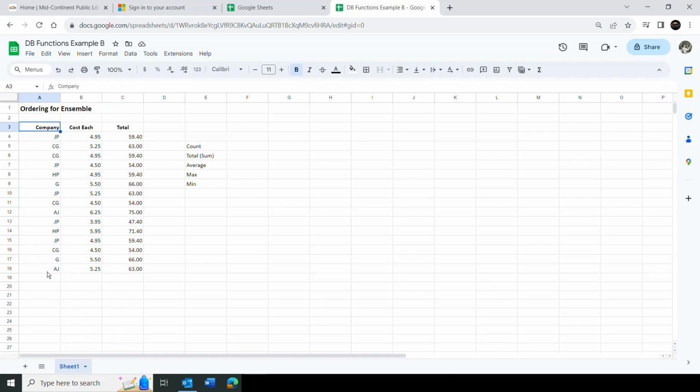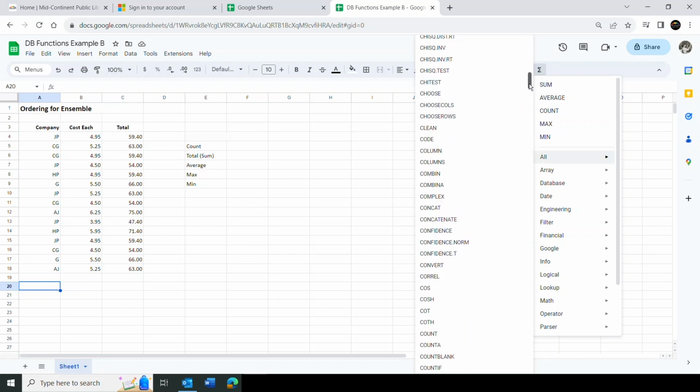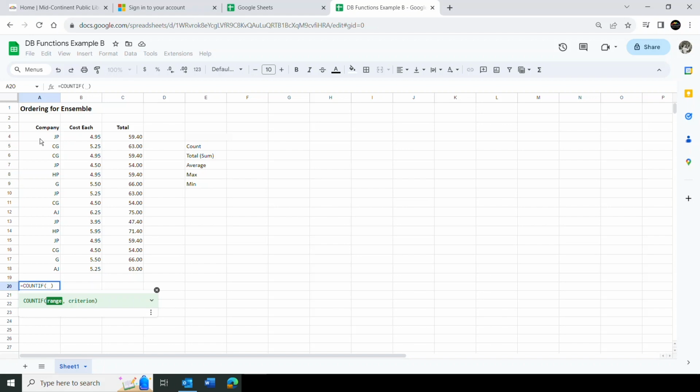So let's look at a quick comparison here. Let's say that I want to find the company CG and I want to count how many of those are listed here because they're not in any kind of an order. Well, I could go to A20 and then go over to the right to the Functions button. We'll go to All and look for COUNTIF. Then we'll click on COUNTIF, and it says, what's the range? Well, the range is simply A4 through A18. Then I'll put in my comma that separates the range from the criterion. And then what's the criteria? It needs to equal CG, but CG is text, so I'll put that in quotes, and press enter. It says I have 4 CGs. Let's see, 1, 2, 3, 4, and that's correct.